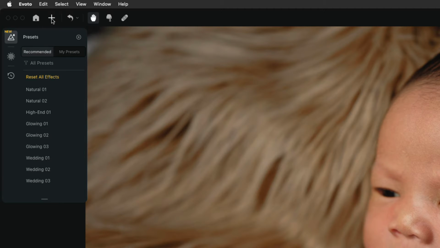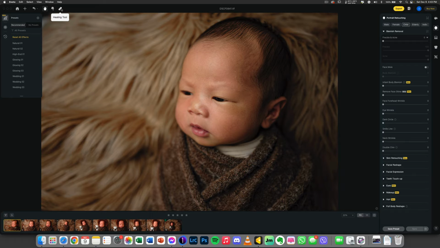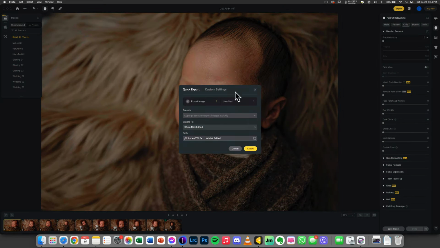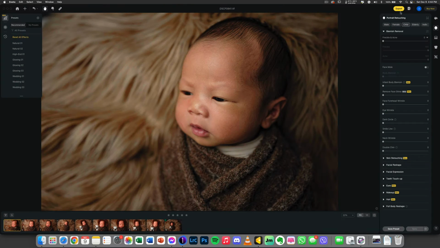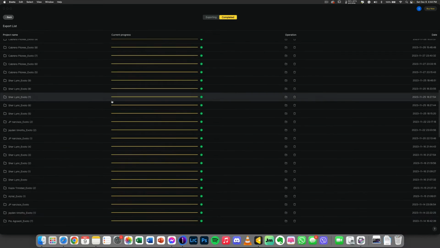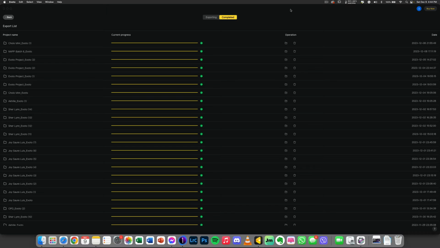Okay, so let's go back to EVOTO demonstration. If you want to add more pictures, you can click this plus button. This is the hand tool, this is the liquify tool, and the healing tool. We'll go through this liquify and healing tool on other parts of this tutorial. For now, we're just brushing through what the different windows are. This is the export button, wherein when you're done editing and you want to export your image, you have to click the export button. And this is your export list. So you see here all the list of files that I have exported before.